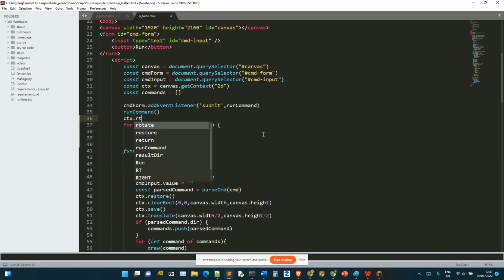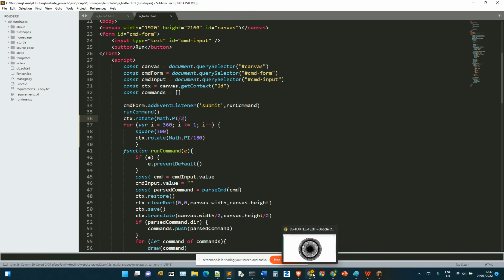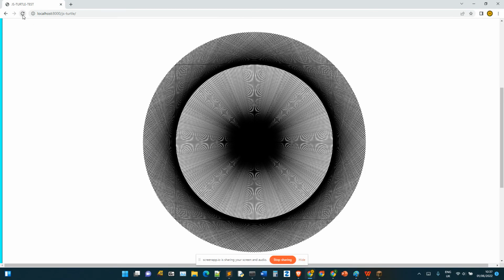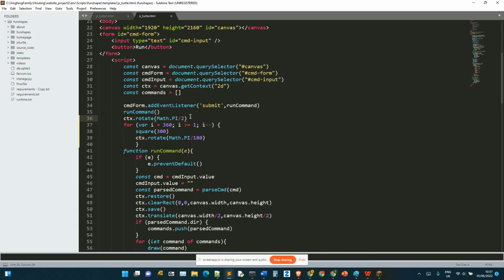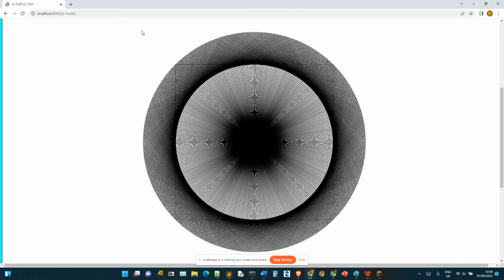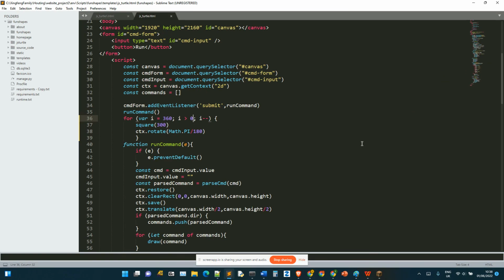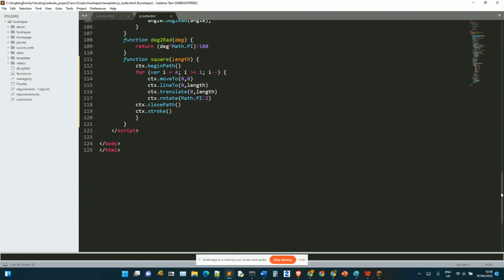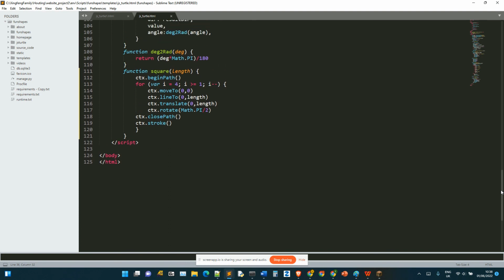ctx dot rotate math dot pi. That's not really necessary, and it had no effect, so let's leave that alone. Probably this problem, i bigger than 0. Why are we wasting time? The code is done. Believe it or not.